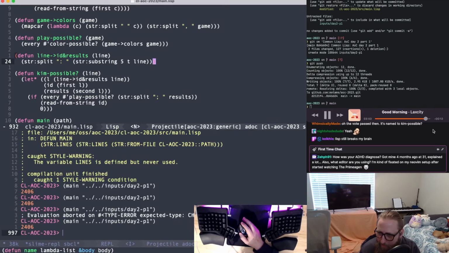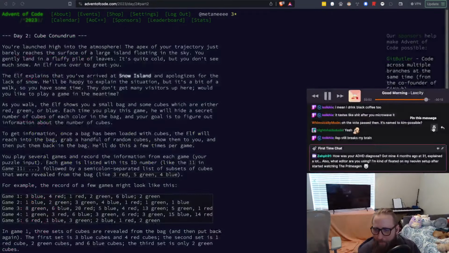Lift still breaks your brain, Colcase. Yeah, that's fair. We named it Kim possible, and now it just screwed up my head. It's great. How is your ADHD diagnosed? Got mine 4 months ago at 31. Explained a lot. Also, what editor are you using? I'm kind of fixated on my NeoVim setup after I started watching the Primogen. The name is the Metagen.